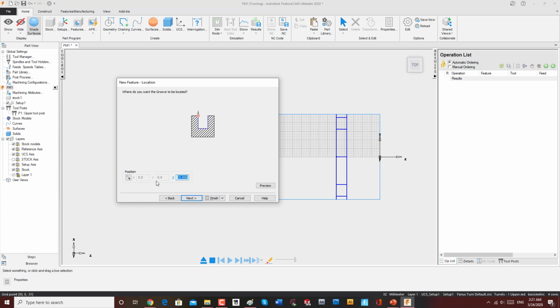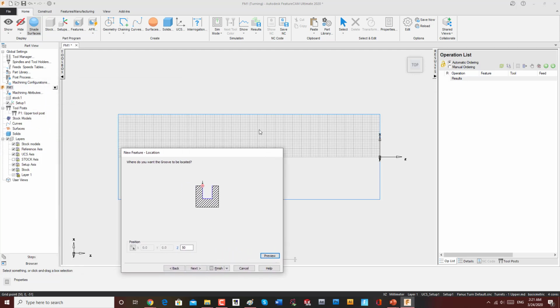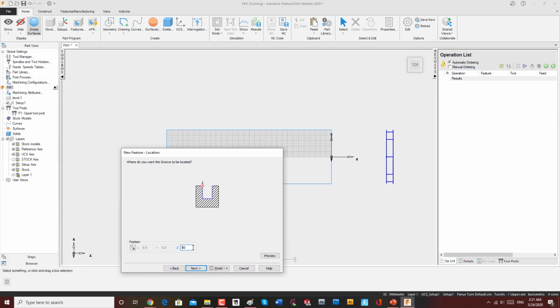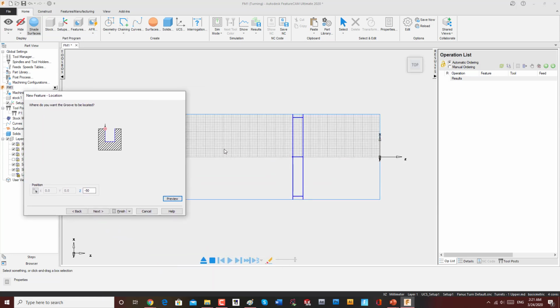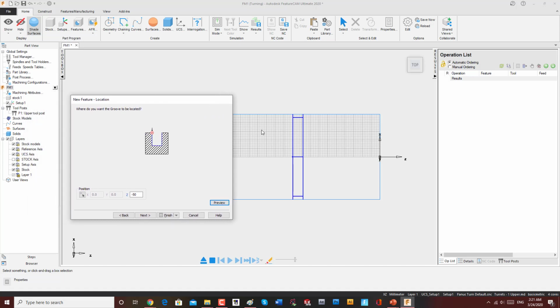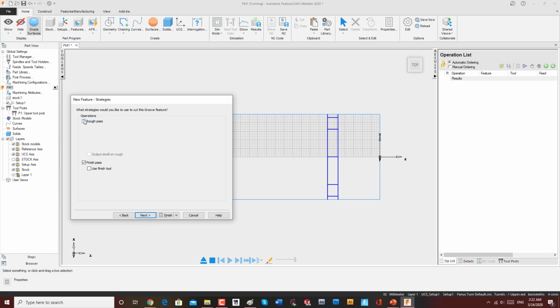Then next, how far do you want to make it from Z? So 25. What if you want to make it 50? What will happen? Where is it? It's here. It has to be minus 50, because you remember when we talked about negative and positive, and we said this is the 0 and you are going to the left, in the minus direction. So minus 50, let's say minus 30, preview, here it is. Next, do you want to make rough or only finish? I want to make rough and finish.